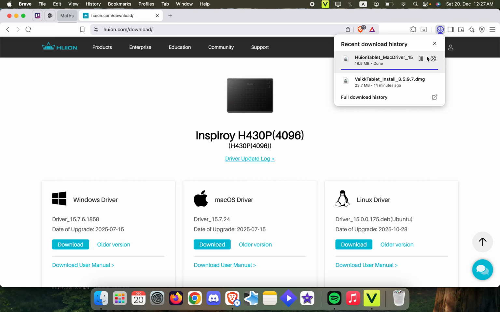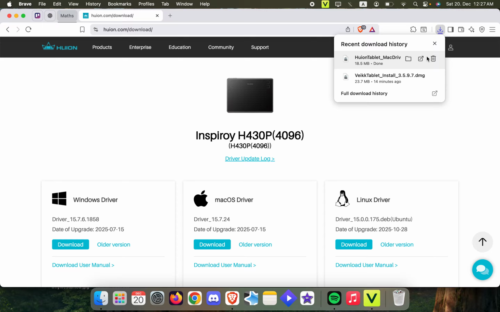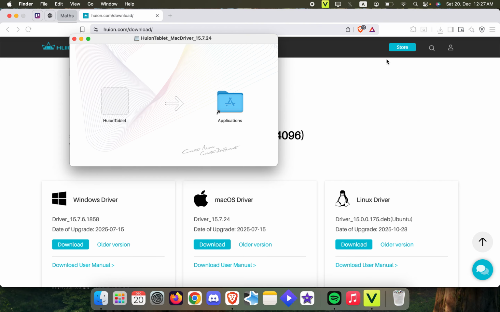But the important thing is that if you've ever installed a previous Huion driver or another tablet driver, for example a Wacom, uninstall it first. Multiple drivers can conflict and cause the tablet to malfunction. So after uninstalling, restart your Mac before installing the new driver that you have just downloaded. Now you also have to make sure that you do not connect the tablet yet, and then just go ahead and open the driver you just downloaded.